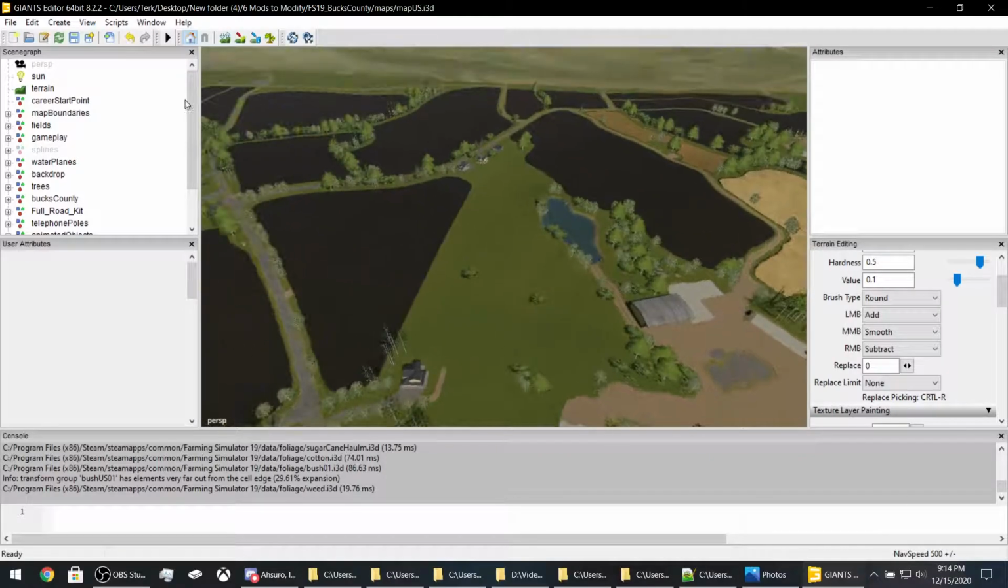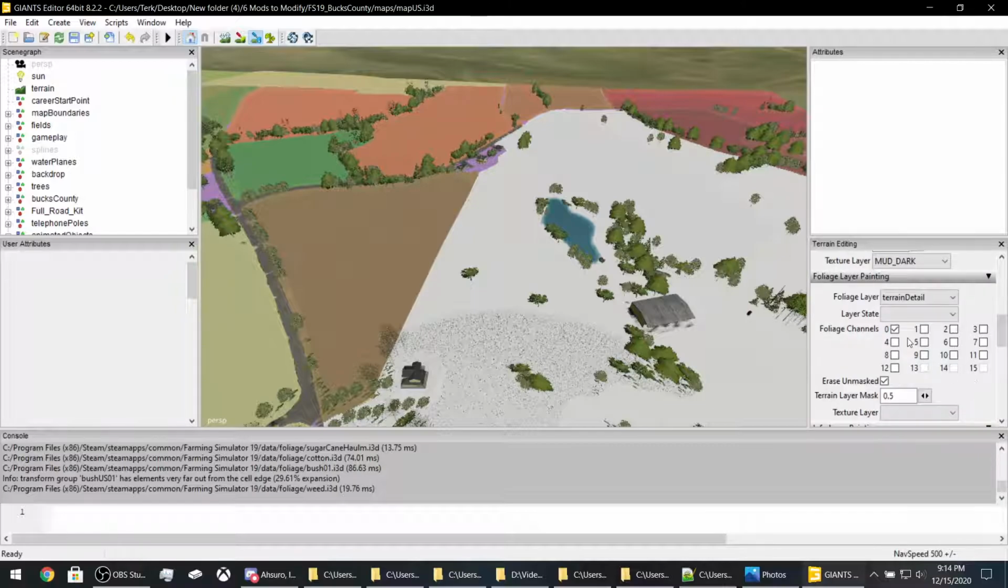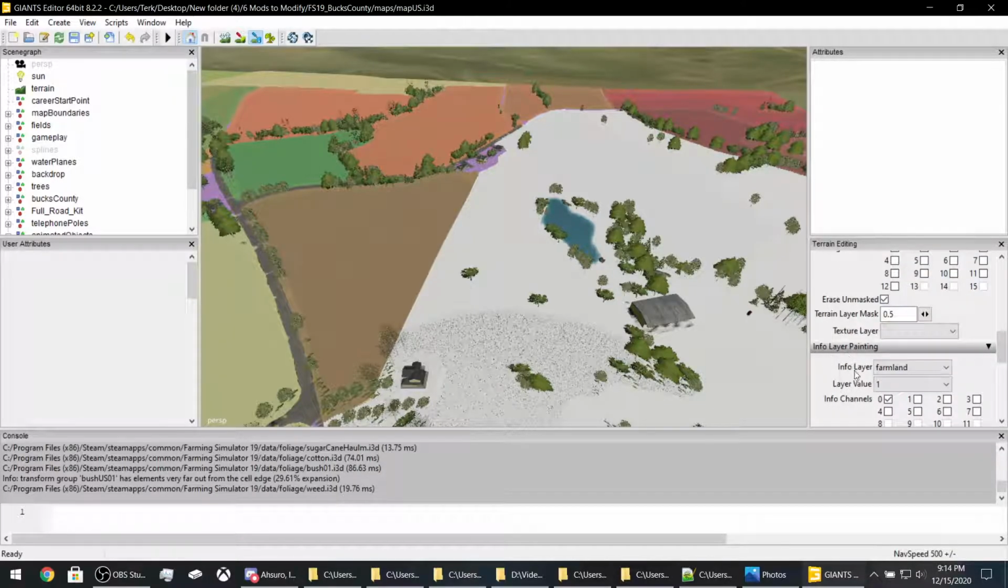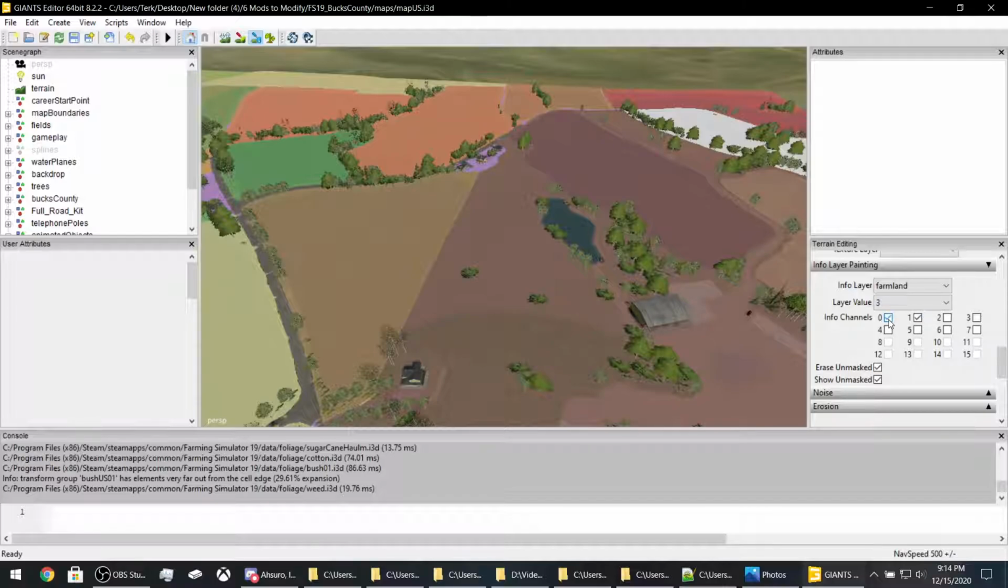Okay, so now I'm going to try to find which ID that one is. We don't need to worry about the foliage layer painting right now. So let's try that. Okay, it's not ID 2, not ID 3. You can see it changes there. 4 changes to another field up there. I believe it's ID number 18, but I'm not 100% certain on that. It's been a little while since I've done my own edit on this map, so I don't remember.